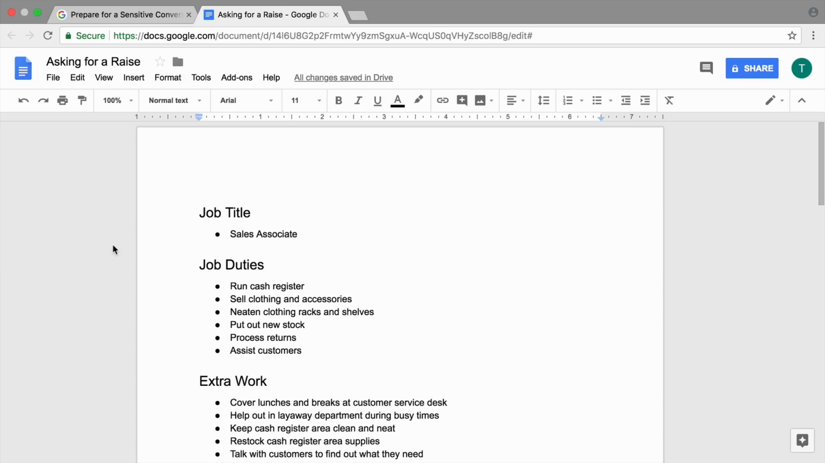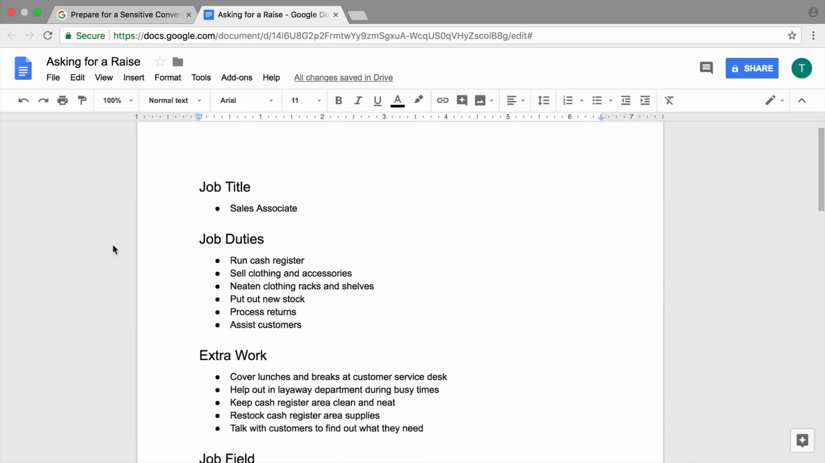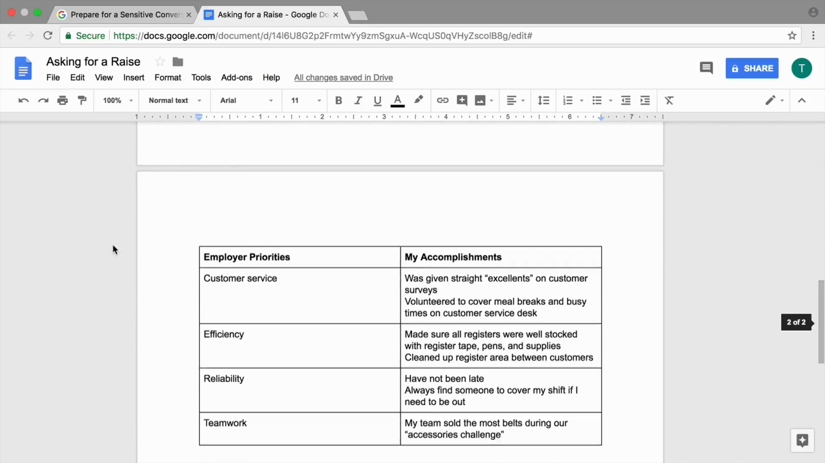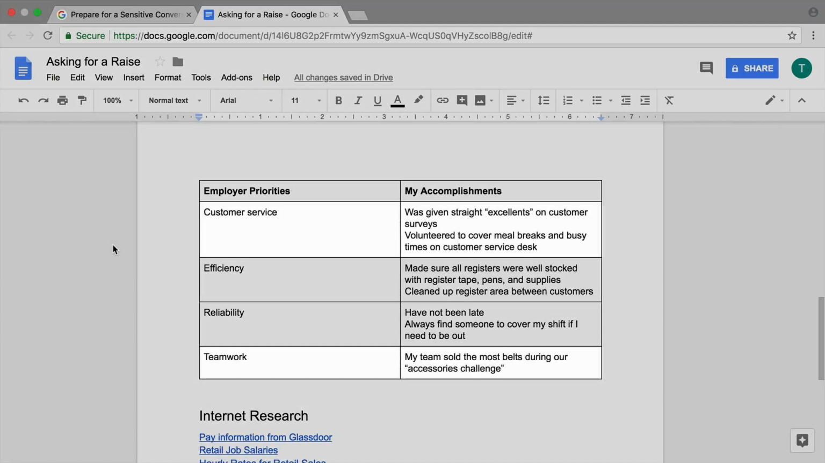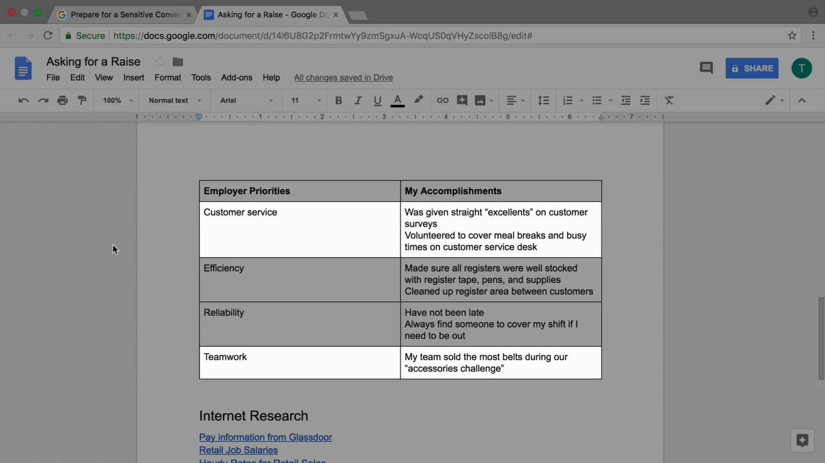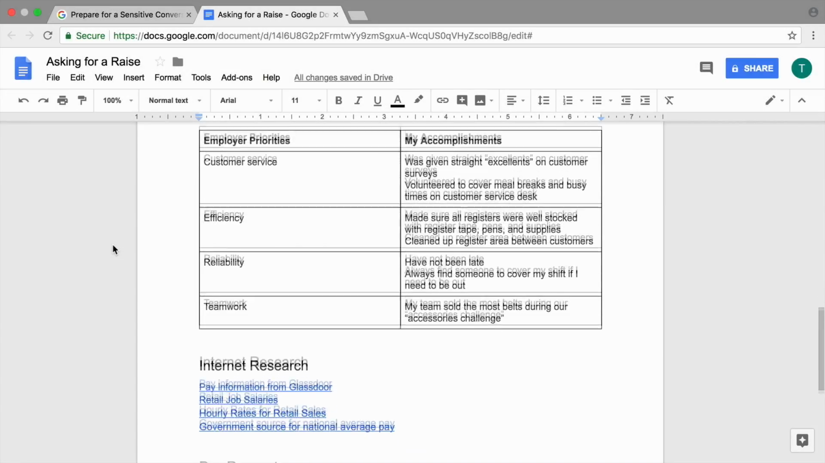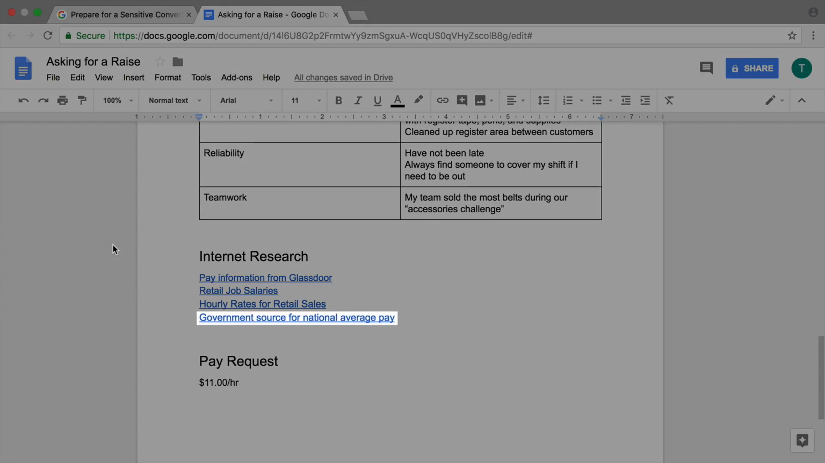When getting ready for a difficult talk, it can be helpful to write out what you're going to say ahead of time. Then you can practice it and make adjustments beforehand. To prepare to write your script, find items from your document to include in your conversation. These might be details that show what type of employee you are. Or you might mention tasks and qualities that demonstrate how your work matches your employer's priorities. You might include information from your internet search.